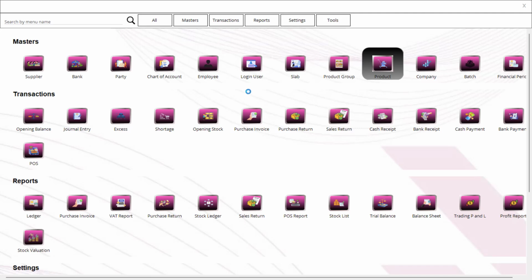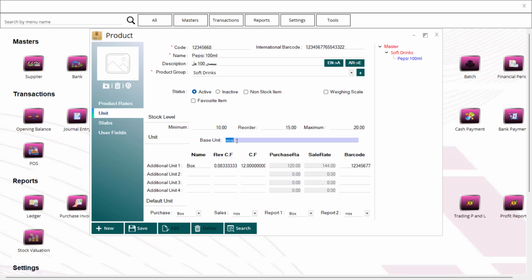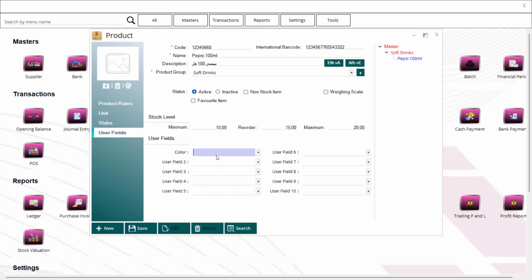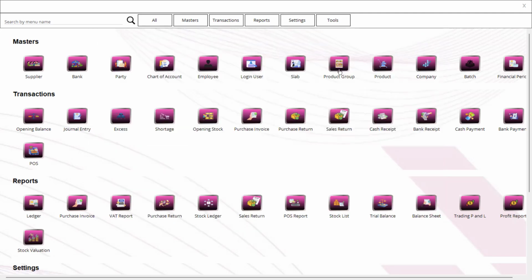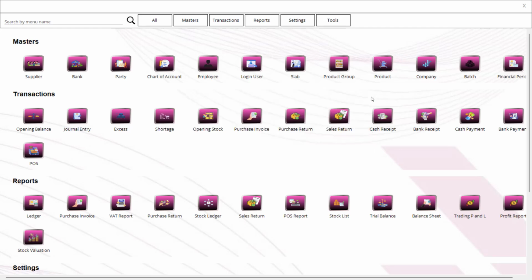This is the product creation window. Here you can create your product. For example, you can add all the information like barcode, international barcode, name, any description, group, all these settings, including purchase rate, sales rate, units. You can add more units here, slabs, user fields for any kind. And of course, you can create groups and subgroups for your products to easily take your stock reports.